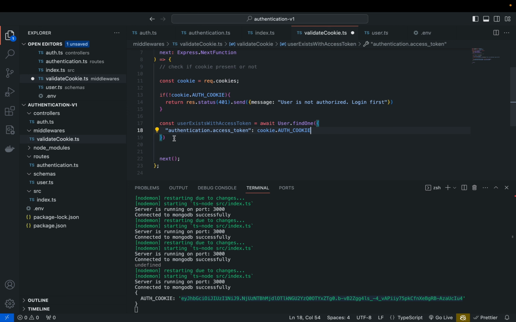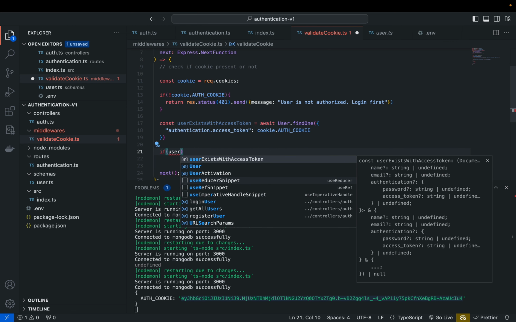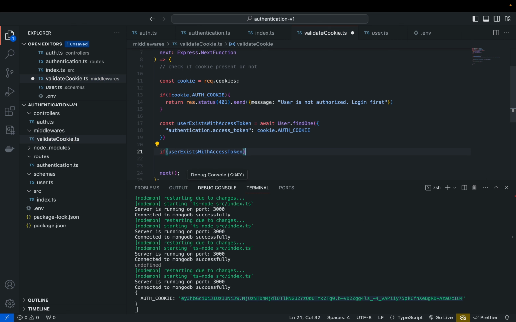So if I'm getting the user, if the user exists, that means everything goes well. But if the user does not exist, I need to send this message again, because that means the cookie is invalid.